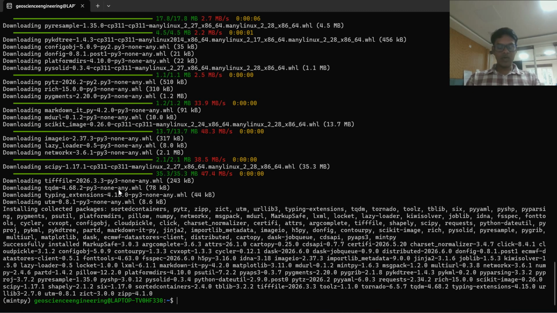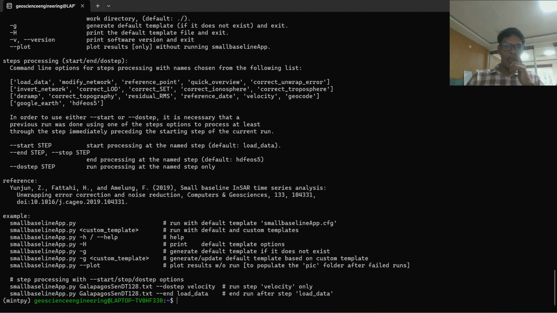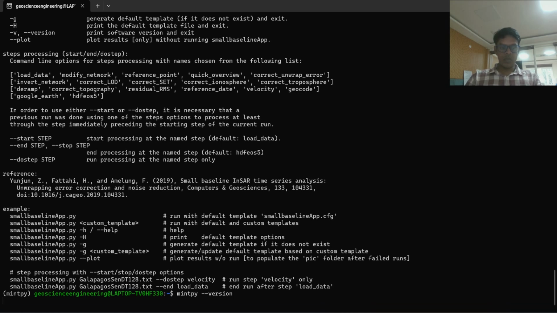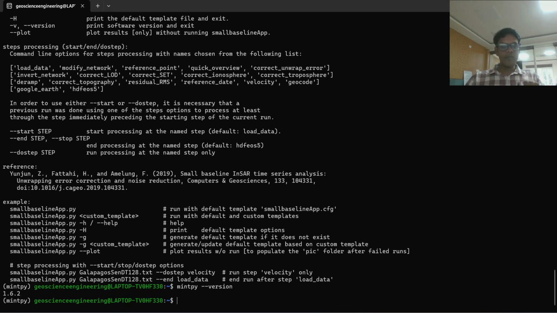If you want to check, you can run smallbaselineApp.py -h. See here, if MintPy is installed correctly, then we can see this help page. This confirms the installation of MintPy. Now we just have to check the MintPy version. See, I have version 1.6.2 of MintPy installed.